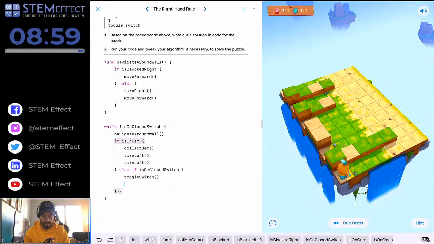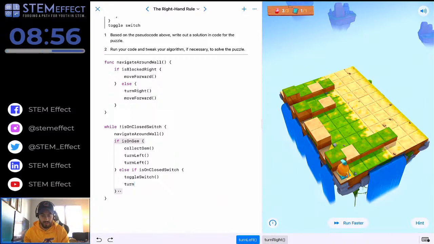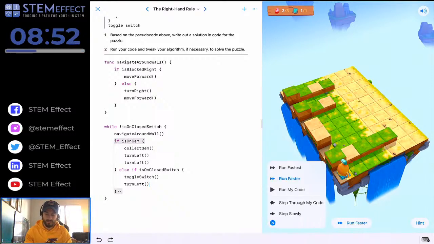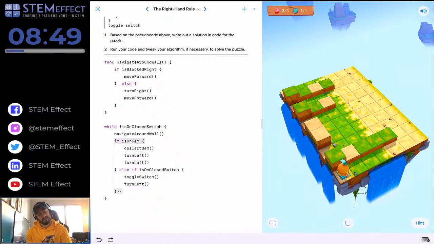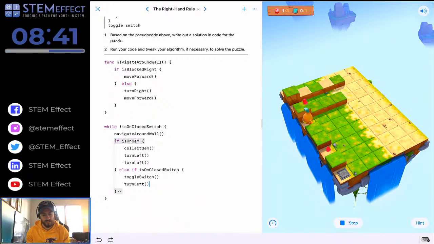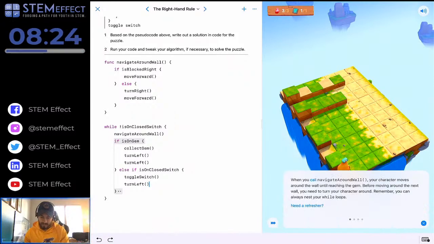Let's try this. Turn left. So he's gonna turn that way. Let's see what happens. We're gonna run through this fastest. I'm just curious what happens if he just turns left. Because then he won't be blocked on the right. So he'll turn right and move forward. But then he won't be on a closed switch either. Oh, he's still moving forward. Stop. What's the hint say?